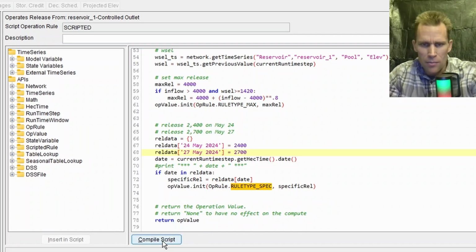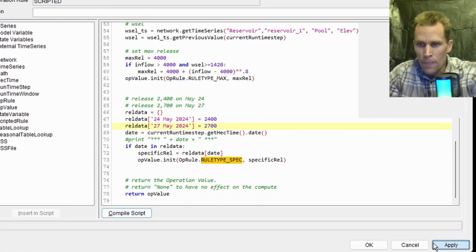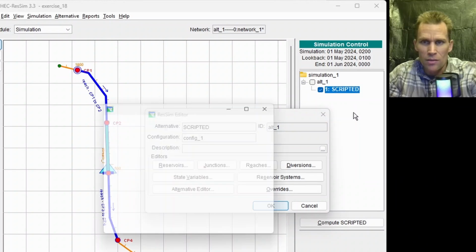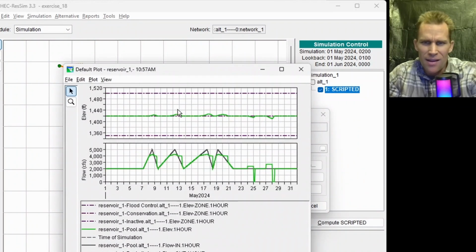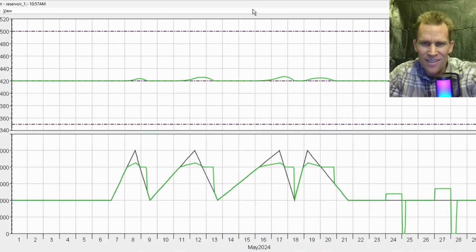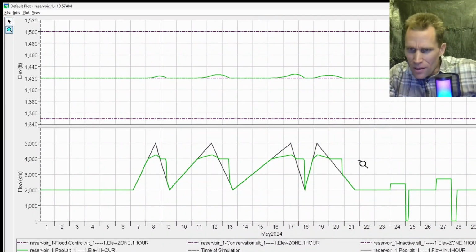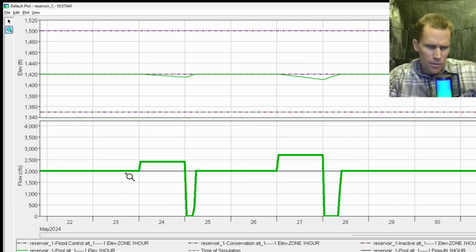All right, I'm going to click the compile script button. Okay, that was good. So far so good. Apply. And then this will be our last one, compute, if it works. And plot. All right, looks like we're good here. So on the 24th and the 27th, I'm going to zoom in. Here is the release, and sure enough, 2400 and 2700.